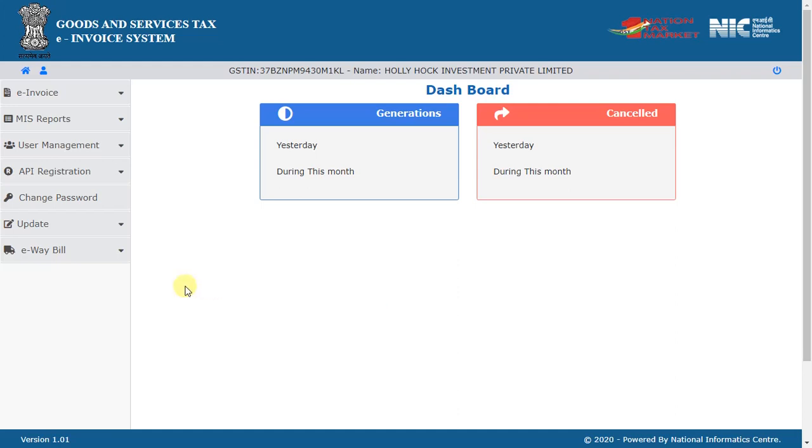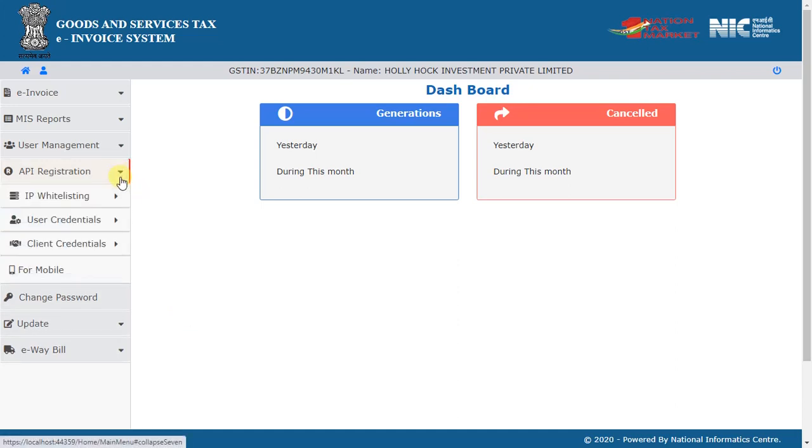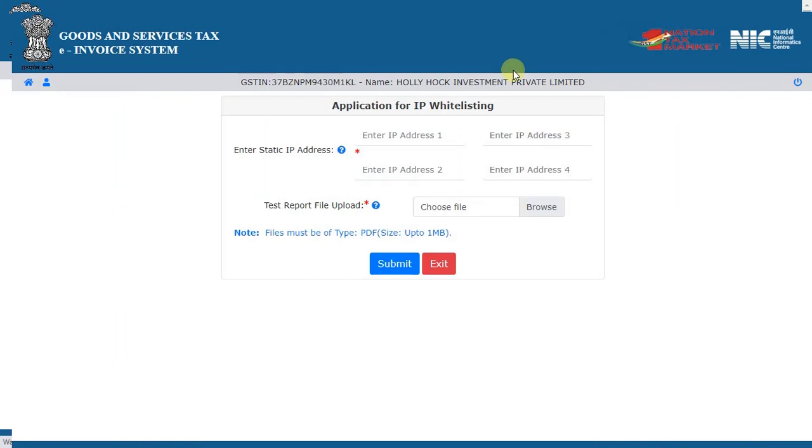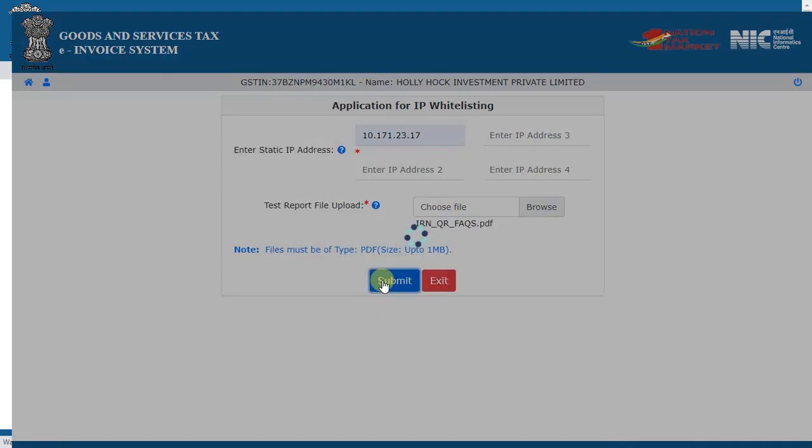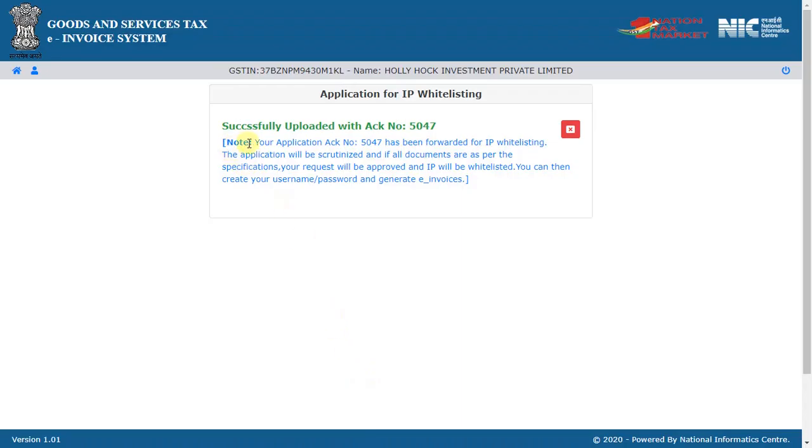If you have selected direct integration and not registered previously, then select the option IP whitelisting under API registration. Enter the production IPs that needs to be whitelisted and submit. Upload the required documents and submit your application. The network team will scrutinize and whitelist the IP addresses.